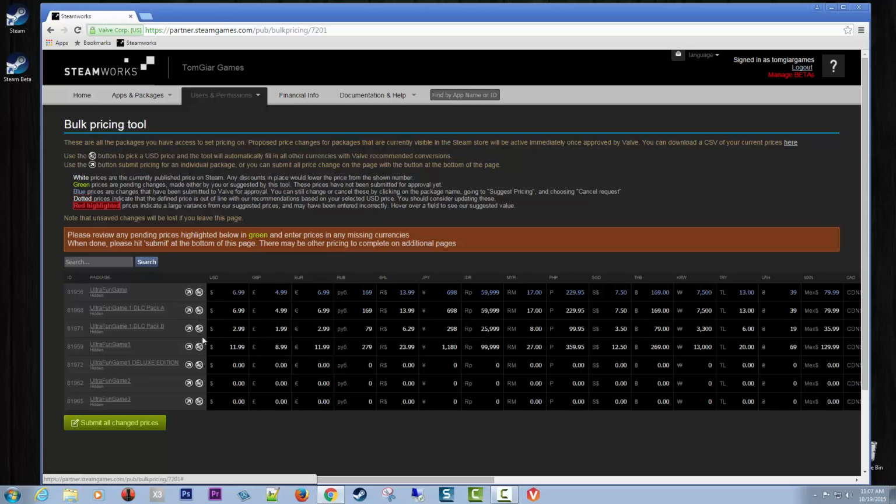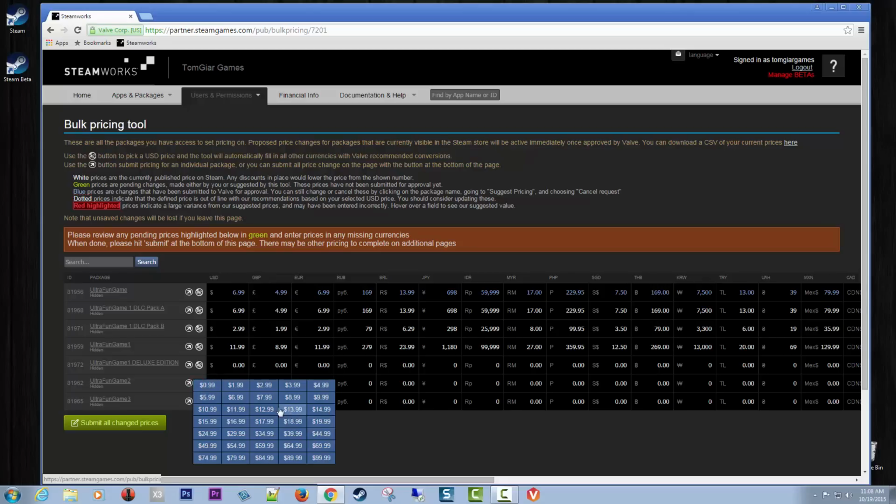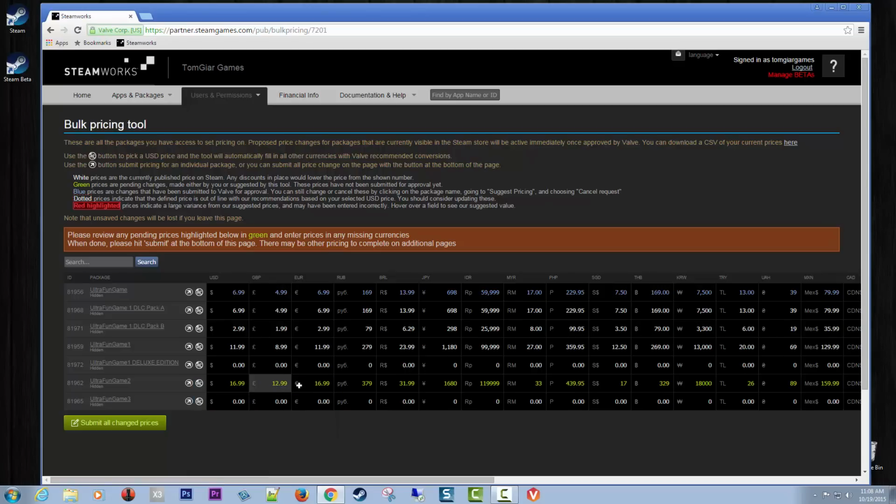I can change any one of them at any time, and it looks a lot like the last tool. So if I need to update this package, I can click on the little currency icon, and it pops up the same pricing matrix that I saw on the last page. So just like the last page, I can choose the base USD price point that makes sense for my game, and it'll automatically fill it with recommendations, which just like the last page, you can edit.